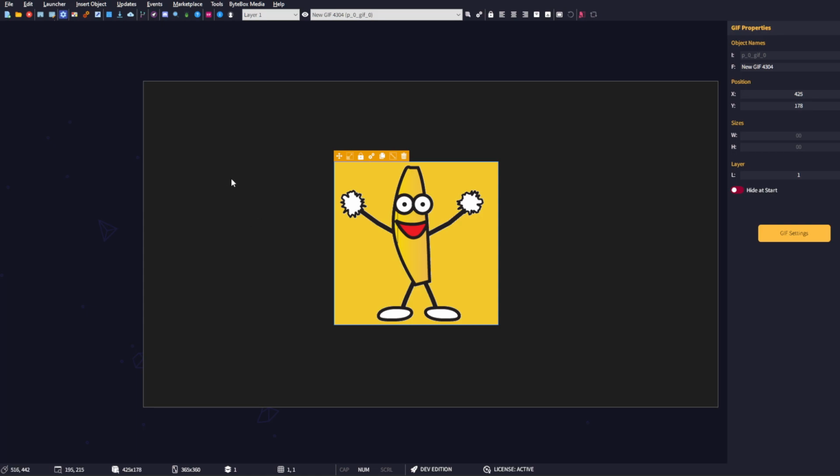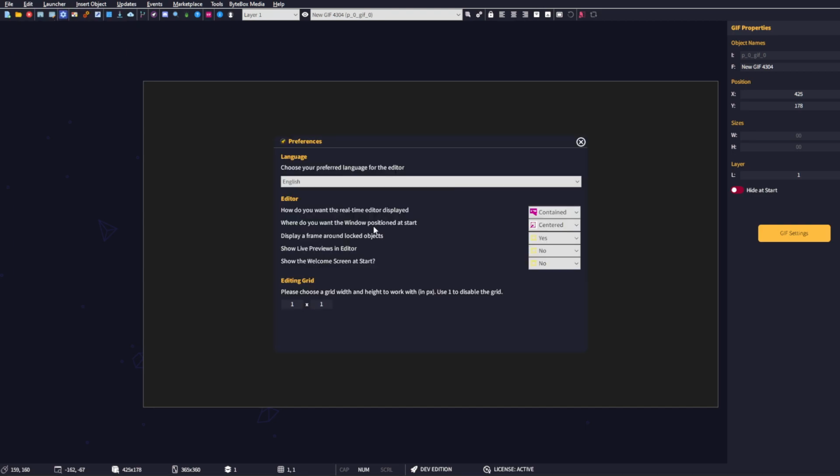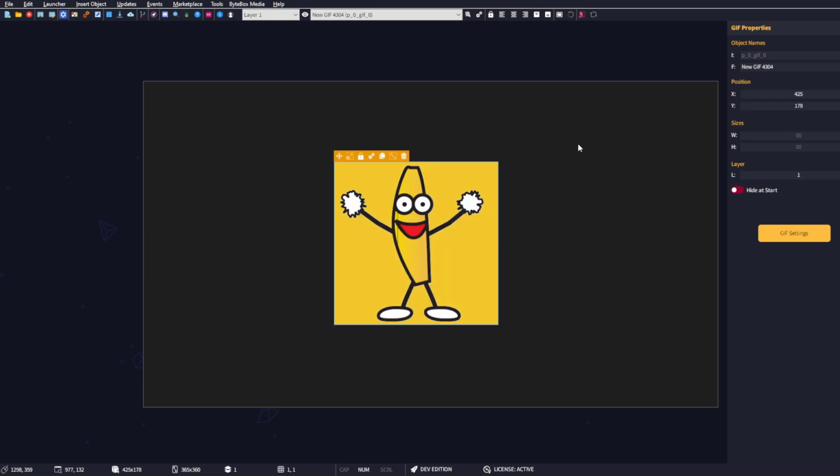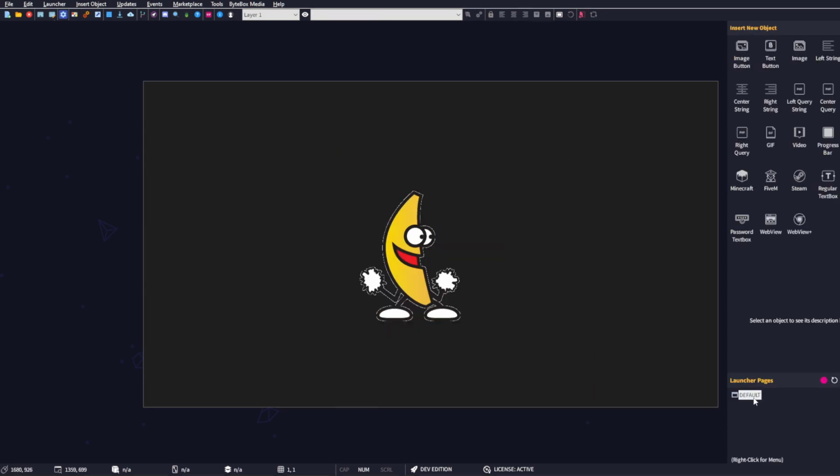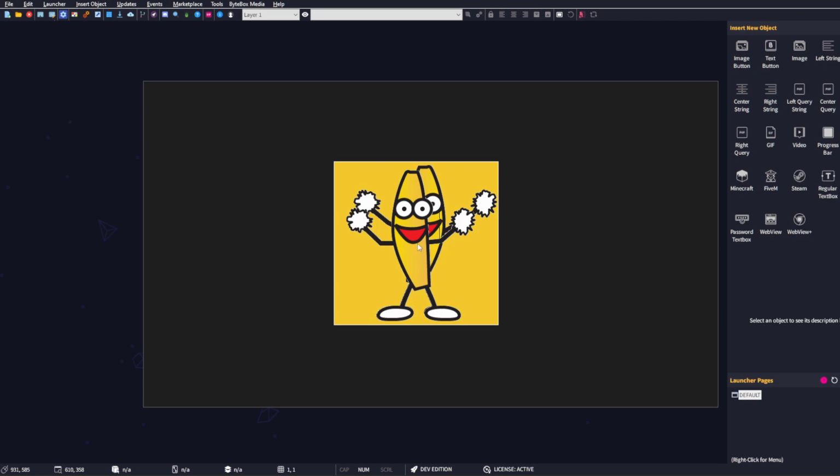Now you'll notice that it's not animating, and the reason why it's not animating for me is because I have previews turned off. So if you go to edit and preferences, you can turn the previews on simply by clicking show live previews in editor and then clicking yes. And then if we reload the page, you'll notice now that it shows it.